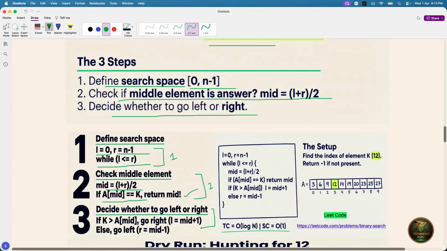And finally, in our third step, we have to decide whether we need to go left or right. So if K is greater than A of mid, in that case, we will go right, where we will do L is equal to mid plus 1. And if K is lesser than A of mid, in that case, we will go left. And for going left, we have to do R is equal to mid minus 1.